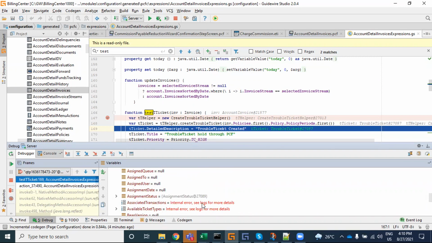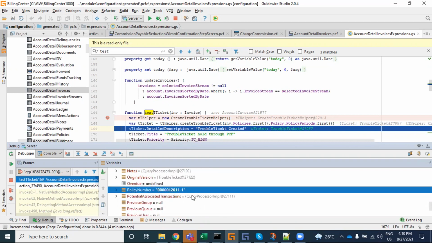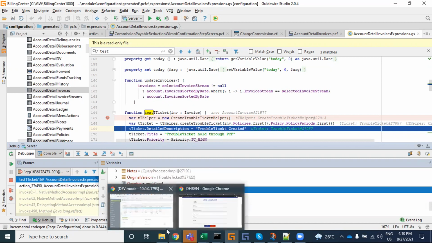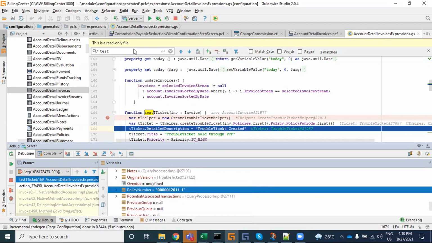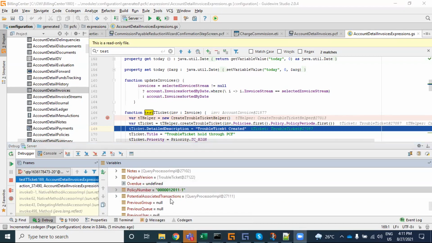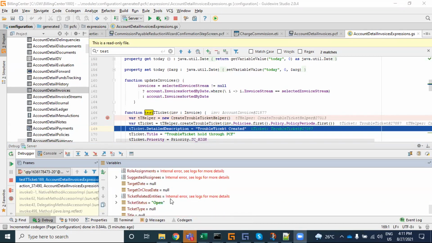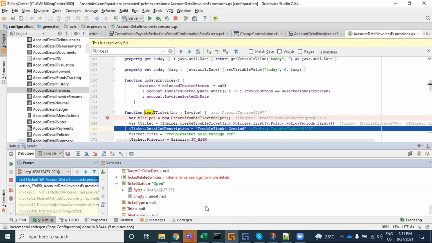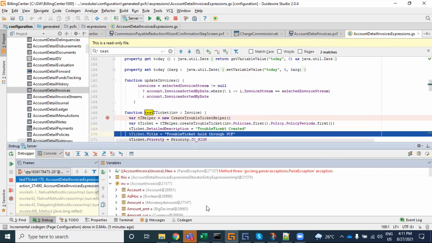Okay, no problem. Check the TT. Policy is there. ABCD, this is the trouble ticket. MNOP, this is your policy number, correct? Yes. Okay, the TT is created. It is assigned to this policy period also. Now press F8. It is okay. Trouble ticket status is open now by default.